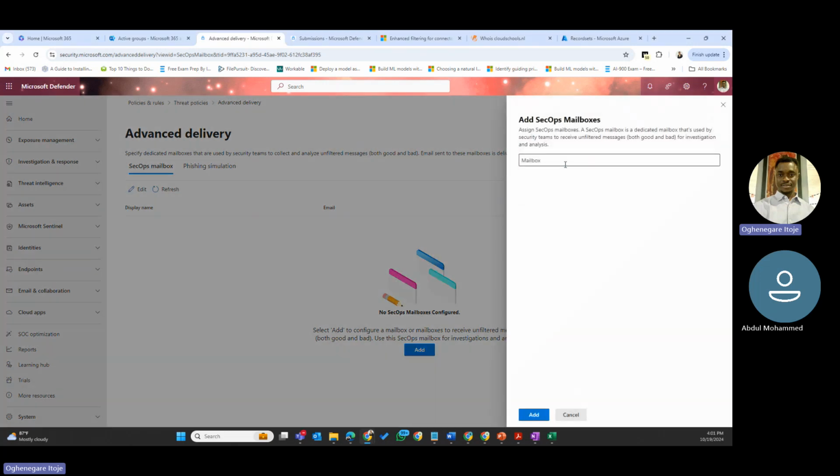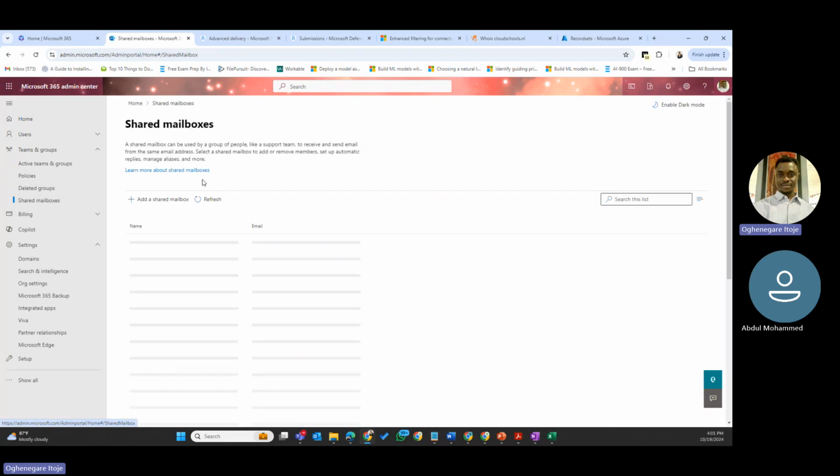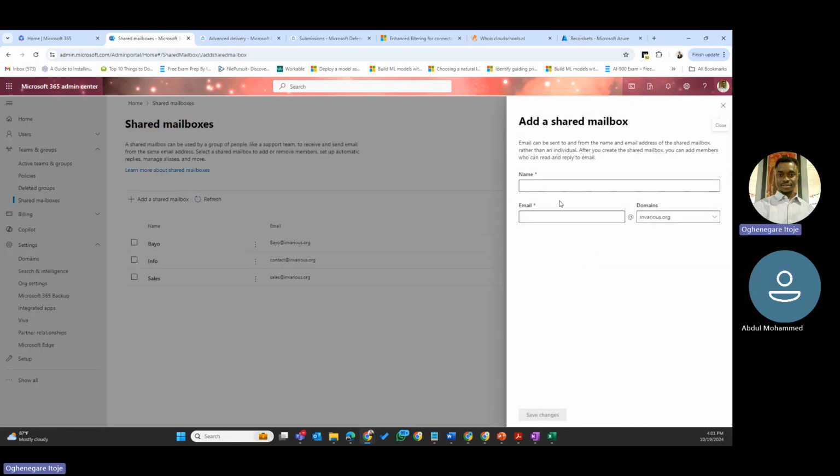So let me see if this mailbox will be there. Okay, it has to be a mailbox. It's a dedicated mailbox that is used by the security team, so it will not allow a group here. That means what I needed to do instead was to create a shared mailbox. Let's create a shared mailbox, SecOps.